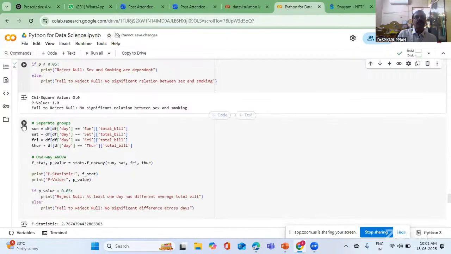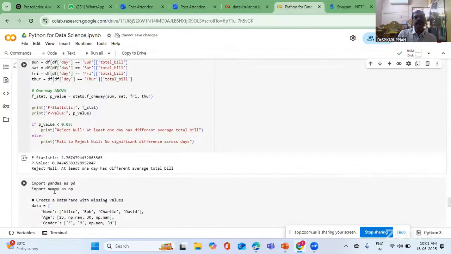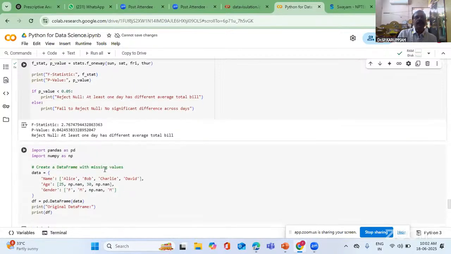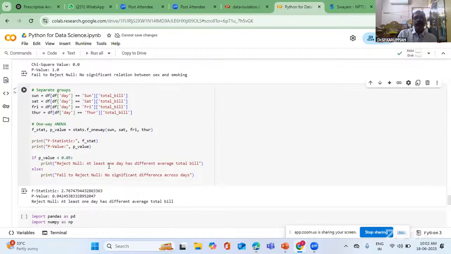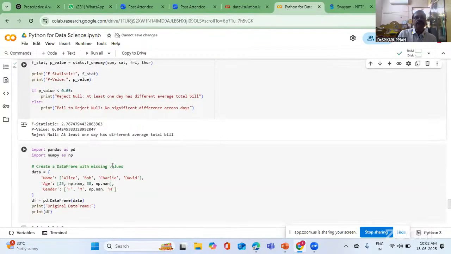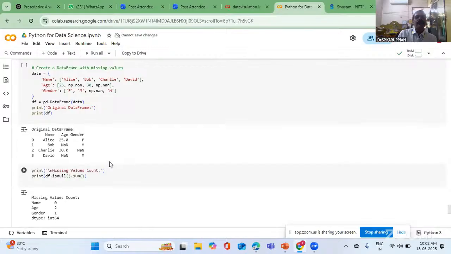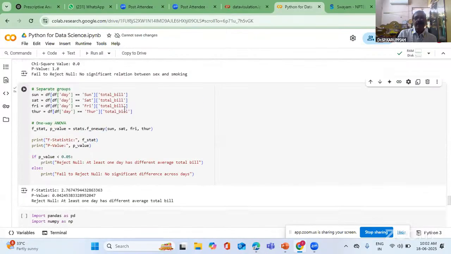So I can run this code. So it will have a statistic, and the p value is 0.04, so reject the null hypothesis. At least one day has a different average total bill. That is nothing but Sunday, we have a total bill that increases, tips also increase on one particular day. We have to control like this. That is how you can go for an ANOVA table. Okay, so these are the things that come under hypothesis. Okay, right.